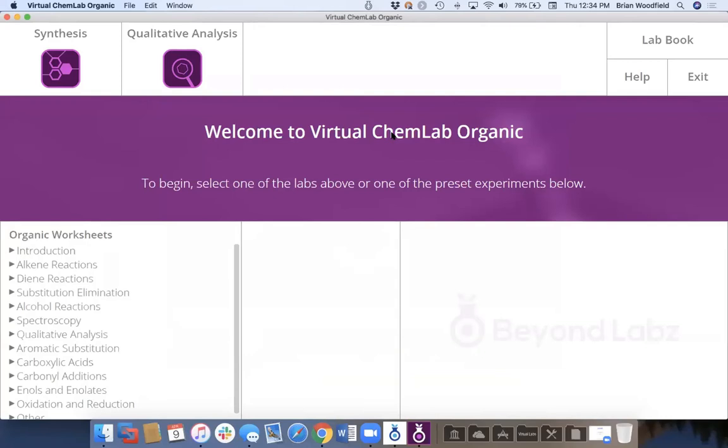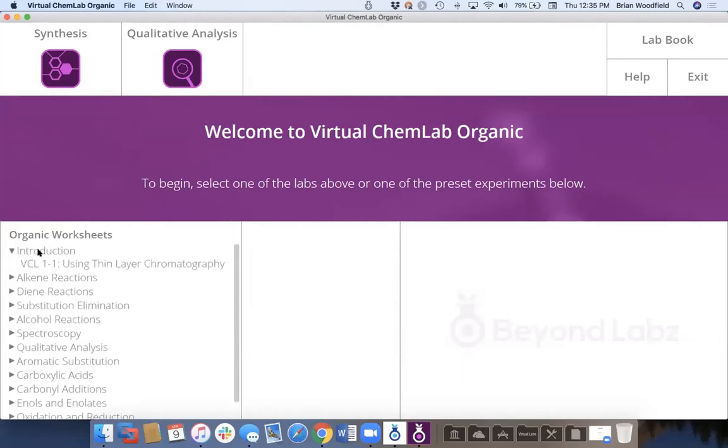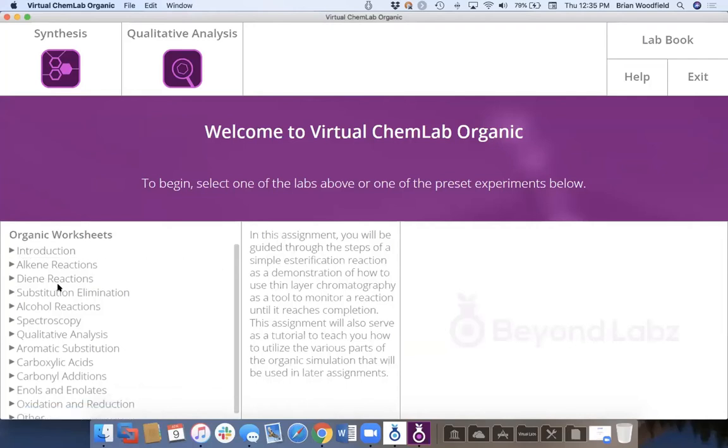So same structure, okay? Lab books, help files, exits. We have 2 lab benches, synthesis and qual, all right? And then we have these worksheets all grouped together. So I always recommend this one first. This just teaches a simple esterification reaction, shows them all the steps to do a synthesis, how to do TLC. Doesn't have any spectroscopy in it yet, so it's a great organic one, kind of early thing to do.